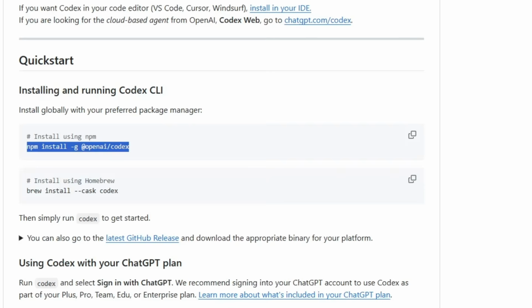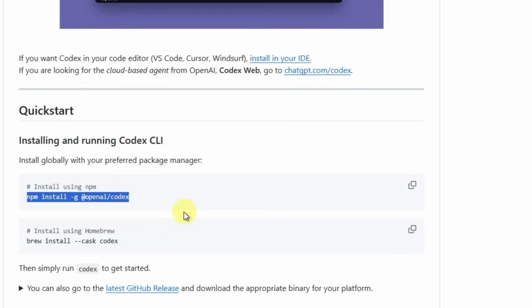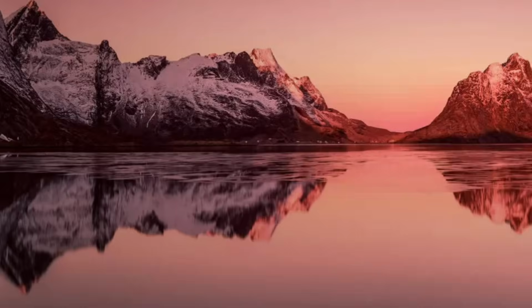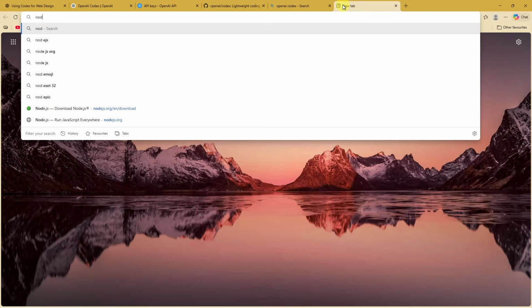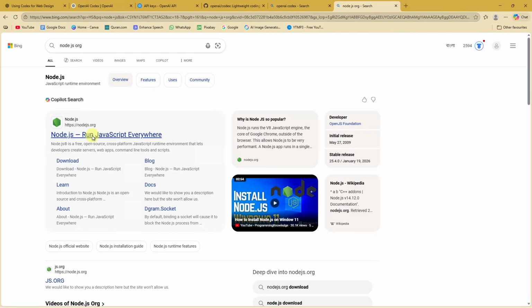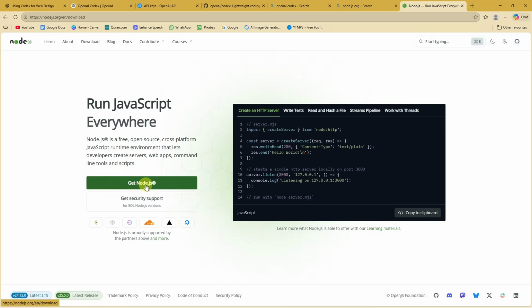Now you have to actually install the OpenAI Codex CLI. Okay, so to install this Codex CLI, you have to run this command. To run this command, you have to install NodeJS on your PC, because here you can see npm. So you have to install NodeJS on your PC. Go to the browser and type nodejs.org, and you will find nodejs.org. So go there and you can click here get Node.js.